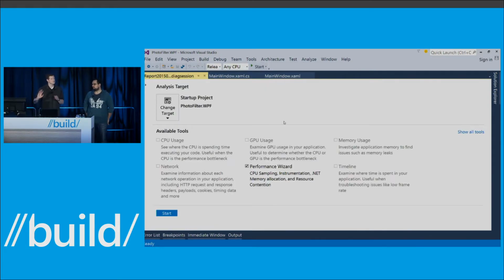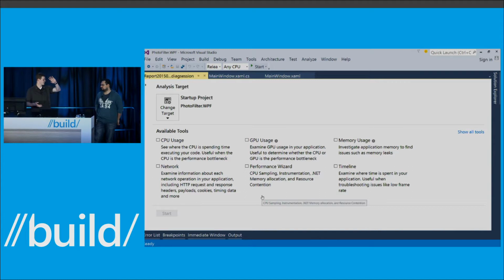Has anybody seen this page before in previous versions of Visual Studio? It was introduced in Visual Studio 2013. Okay, a couple people have seen it, not many. So this is the one-stop shop for all of your performance tools that we haven't been able to bring into the debugger yet, or may not make sense to bring into the debugger.